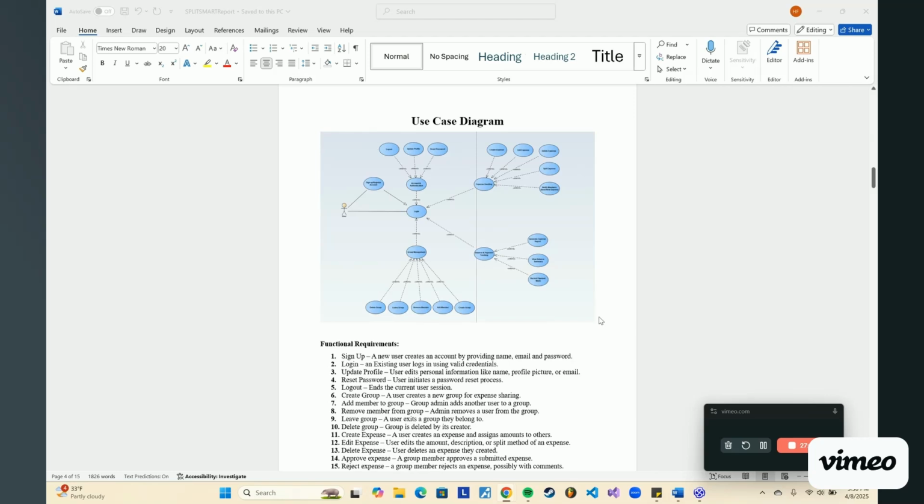The first part of my project involved identifying and modeling the functional requirements of the system using a use case diagram. The system supports a wide range of functions. Users can sign up and log in, update their profile or reset their password, create and manage groups, add and remove members from these groups, create, edit, and delete expenses, approve or reject shared expenses, record payments, view balance summaries, generate expense reports, and receive notifications for activity like new expenses or payments.